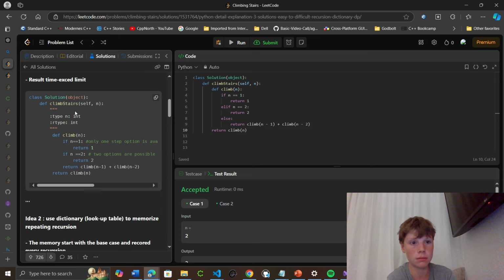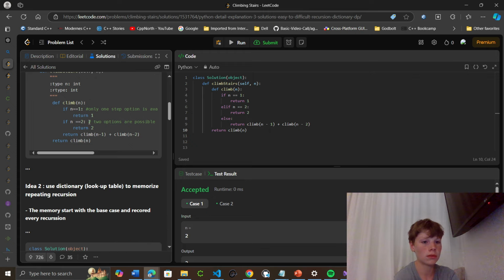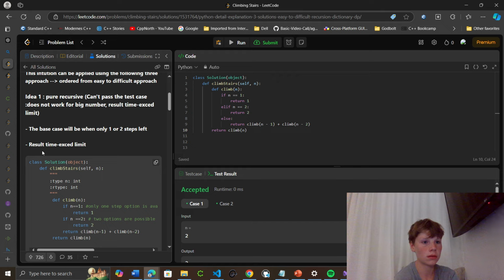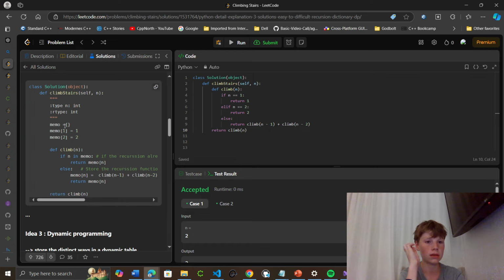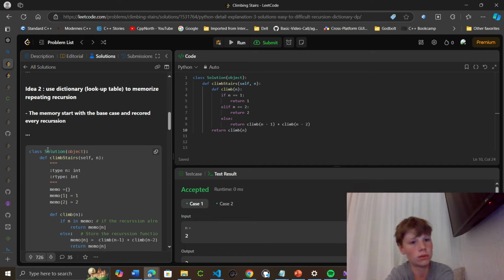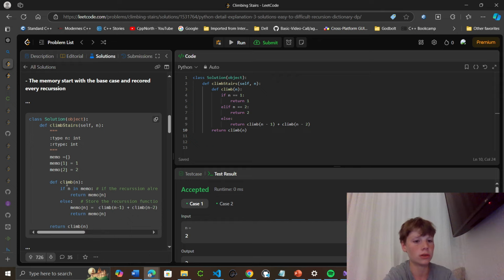Let's see back at the solution. How is this fitting the solution? Pure recursive can't pass the test case. Yeah, it doesn't work for a big number. Okay, I see. The second idea is to use a dictionary to memorize repeating recursion.